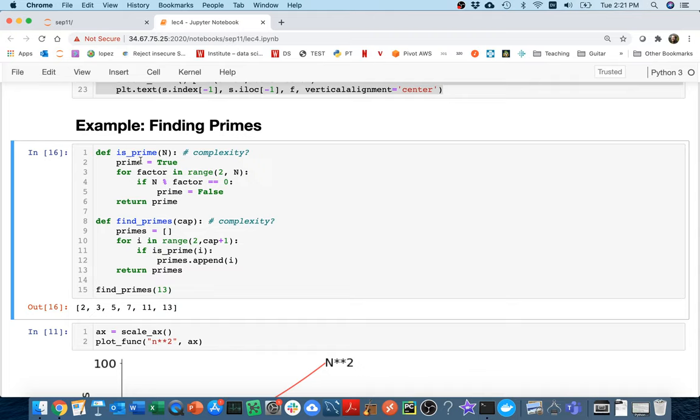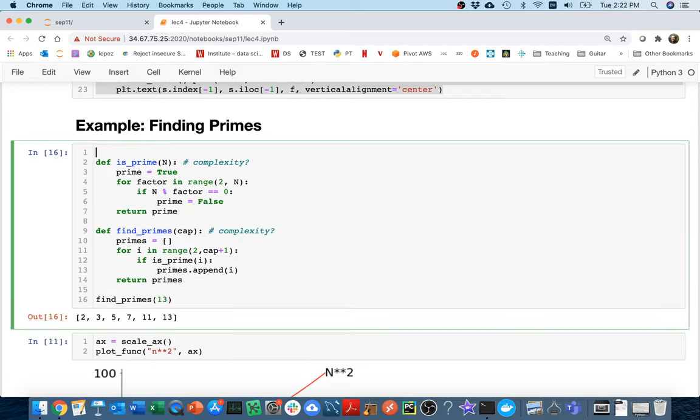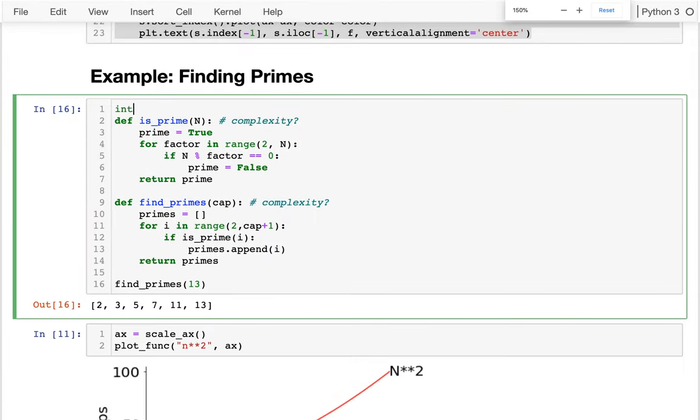Okay, so I have both of these functions and I want to figure out what the complexity is for both of them. In this case, I see that find primes has a loop, and inside of that loop I'm calling is prime. So I need to figure out the complexity of is prime first before coming back to this one. Let's reason through this. What is the input size first? That's something interesting.